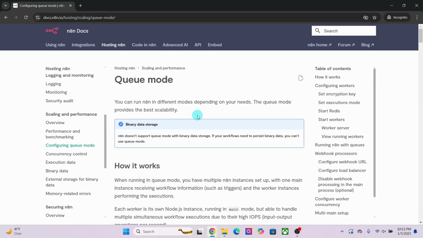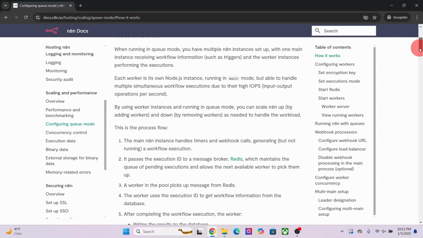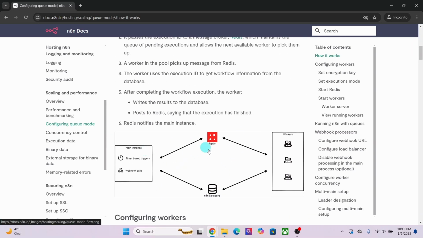When running in queue mode, you have multiple n8n instances set up with one main instance receiving workflow information such as triggers and the worker instances performing the executions. Here is the explanation from n8n. Here is the diagram on how it works. Here is the main instance that handles triggers and webhook calls. Workers are n8n instances that do the actual work. They receive information from the main n8n process about the workflows that have to be executed. Then they will execute the workflows and update the status after each execution is complete.